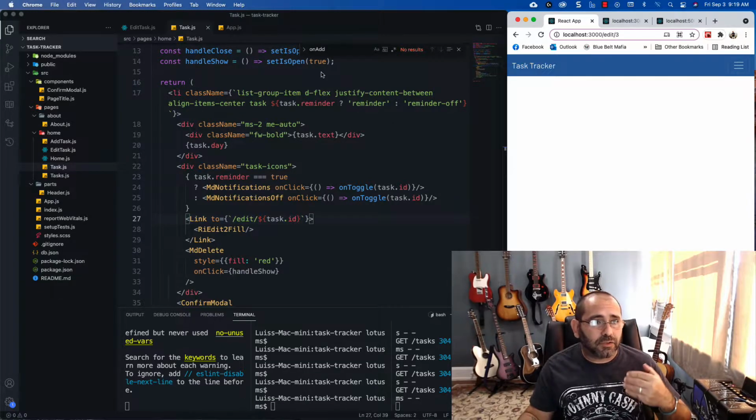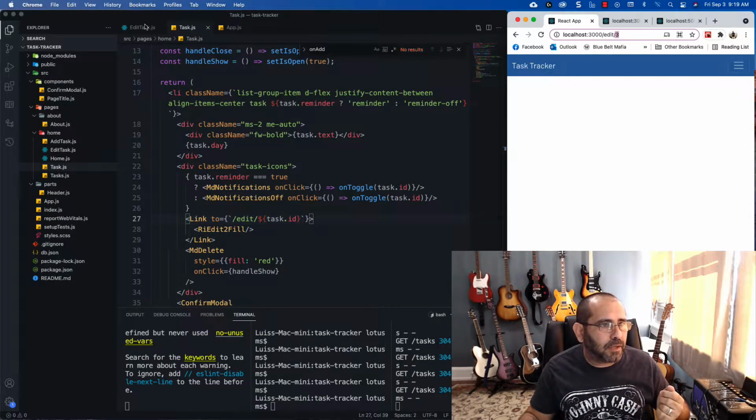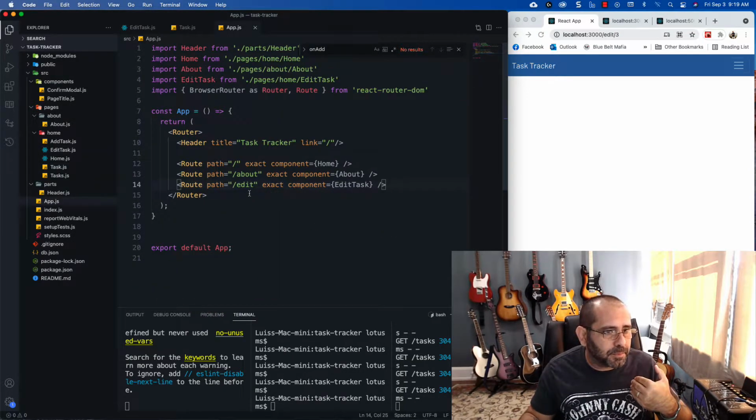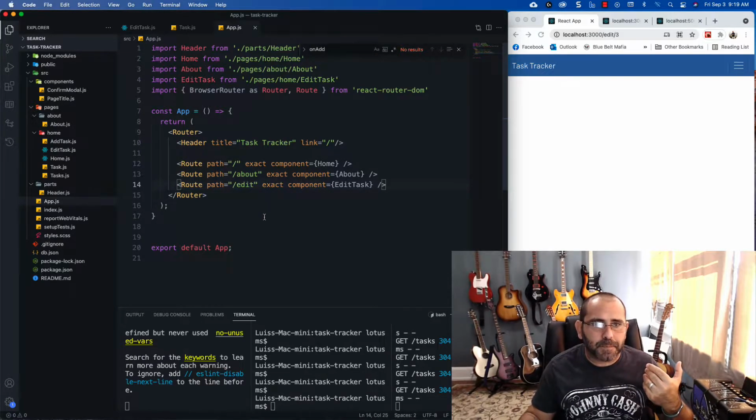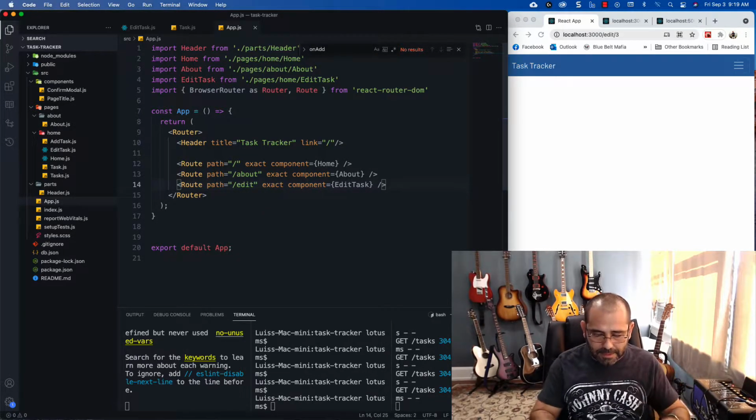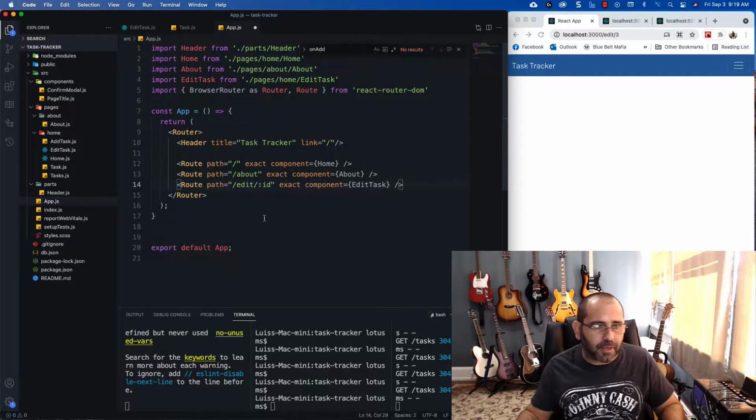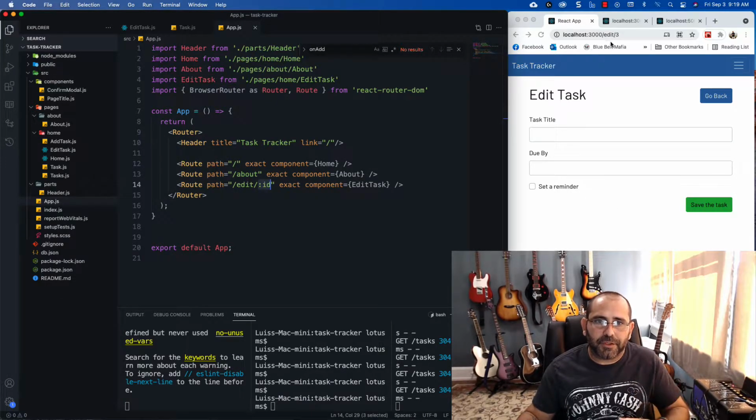Okay, now in order to create an actual path that is going to read the parameter, I have to go to where my path is being defined, and I have to create the parameter that I want in there. So it's going to be the ID parameter, and I'm going to hit save on that, and boom, there you go.